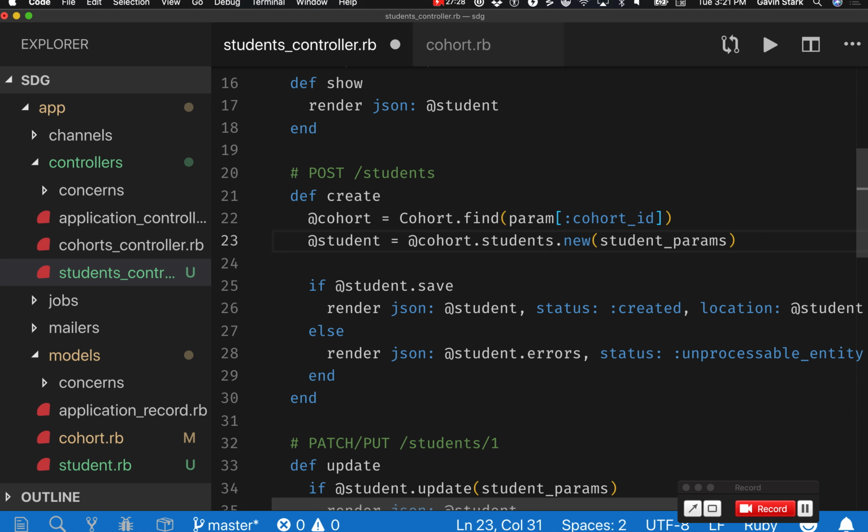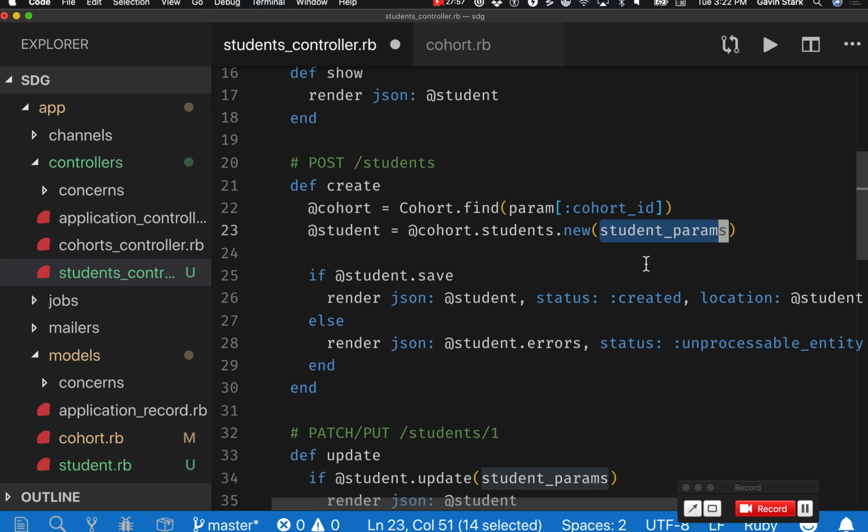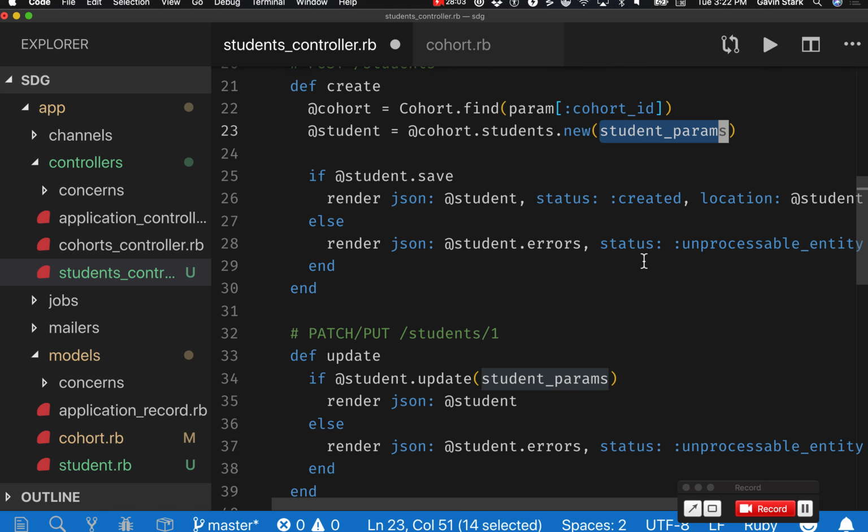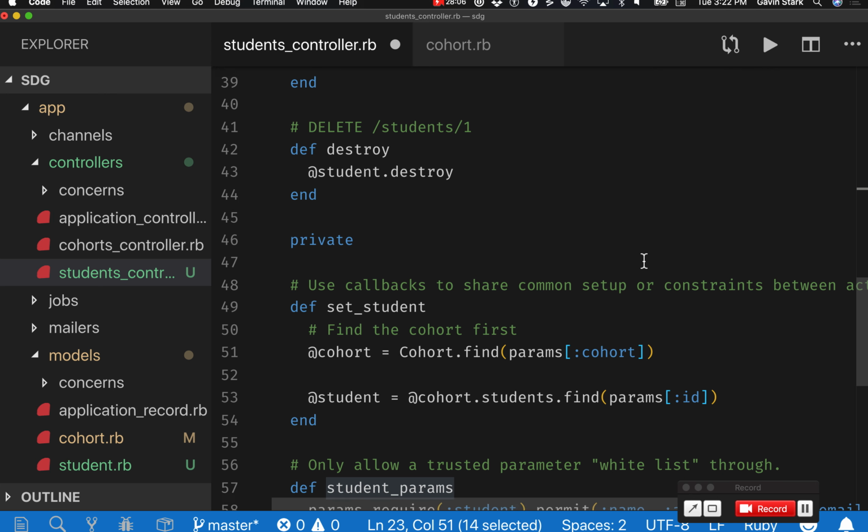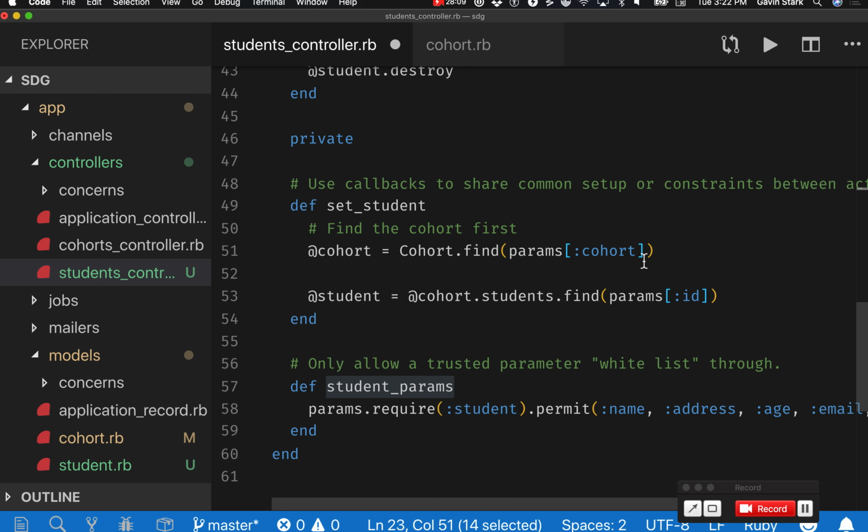First we find the cohort, go find cohort 2, go find cohort 100, go find cohort 975, and for that cohort's students, build a new one with the information the user gave us. That automatically ties that new student to the cohort you set. It automatically links those two models together. This cohort students build a new one. Now, every time I create a new student, it will automatically be in the cohort I want it to be in. And that should be it that I have to do now for nesting students inside of cohorts.